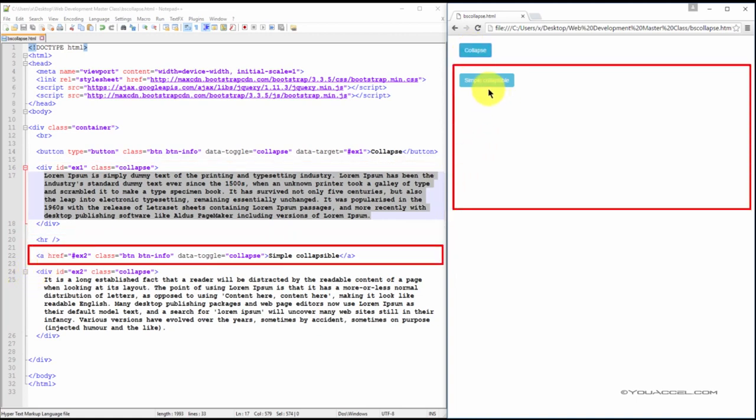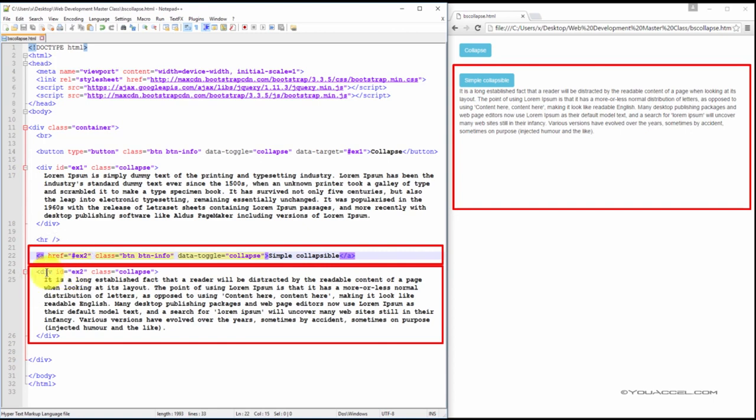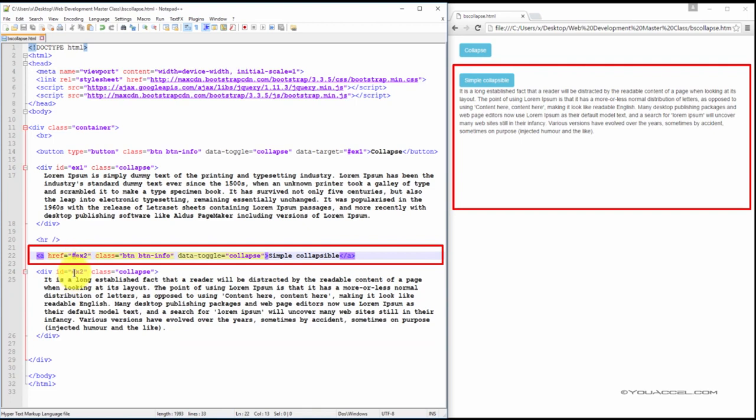In this second example, we've used the A element instead of a button element like we did in the first example. We can see that if you want to use an A element, you need to set the href attribute to the ID in your div element. So if those two don't match, then the collapsible will not work if you're using an A element.